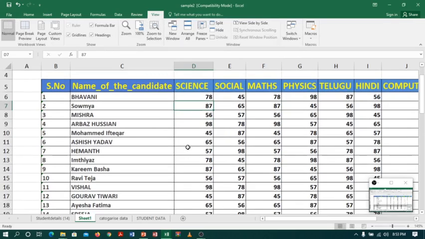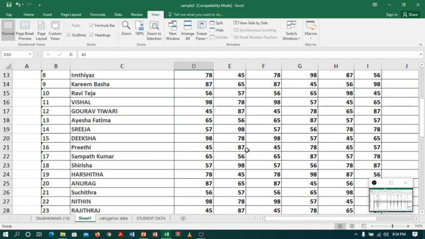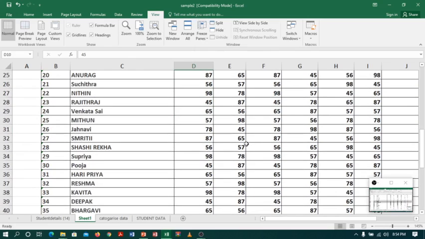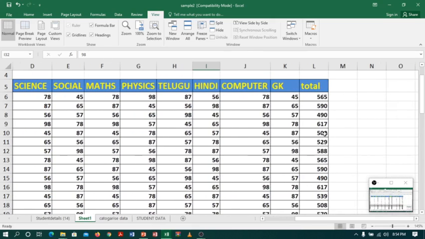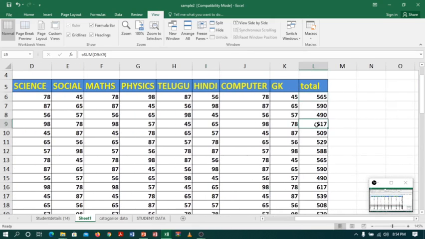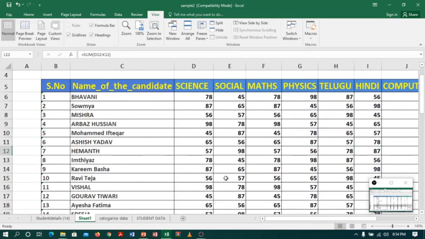Now let us see a special option called Freeze Panes. Suppose you are scrolling down the list, you can see the marks but you don't know which subject's marks these are because it doesn't show the heading, right? And if I scroll to the right side, I can see the total, but I don't know which student's total it is. To solve this kind of problem, we use Freeze Panes.